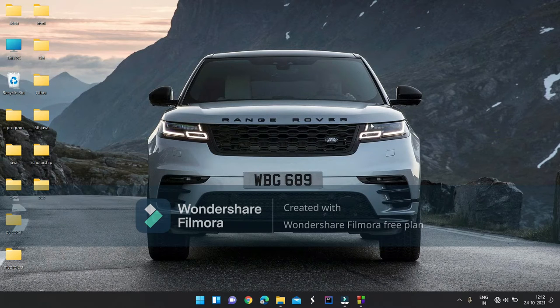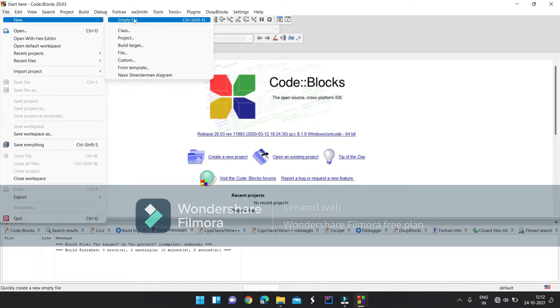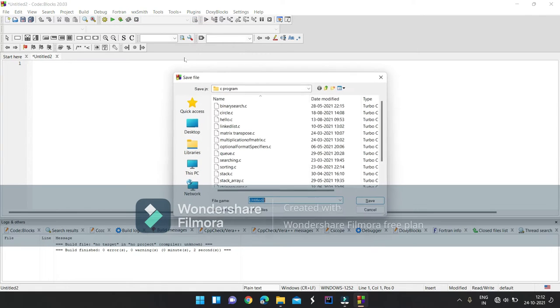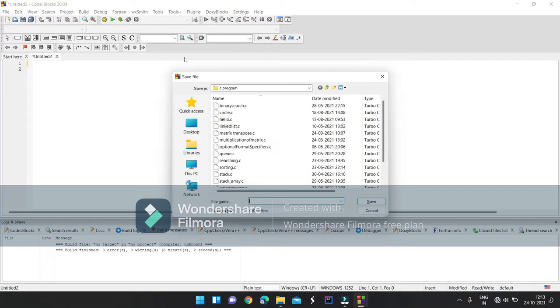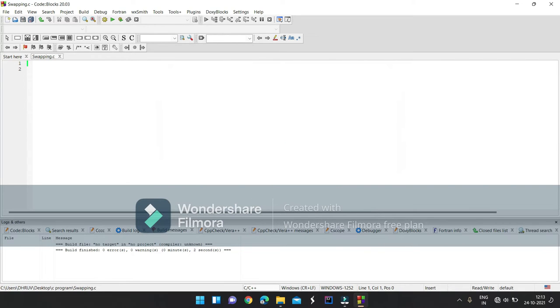Now we will open any editor. In this video I am using the CodeBlocks editor. You can use any editor which you prefer. Now we will create a new file and save it using the .c extension, and give the file name swapping.c. Okay, we replace it, yes, and now we will write the code in this.